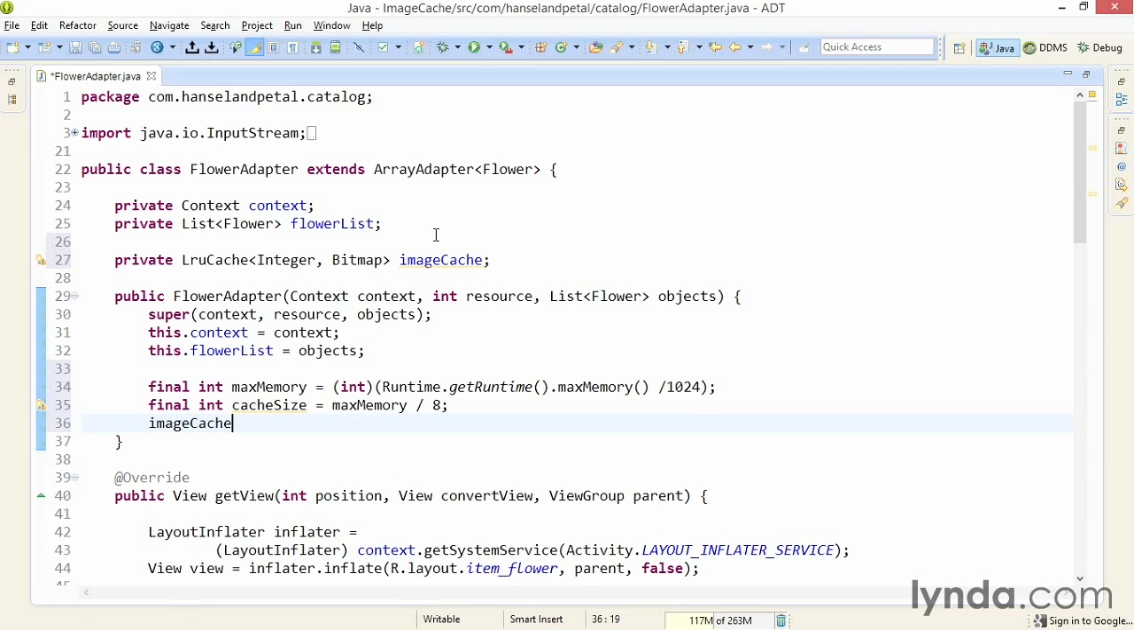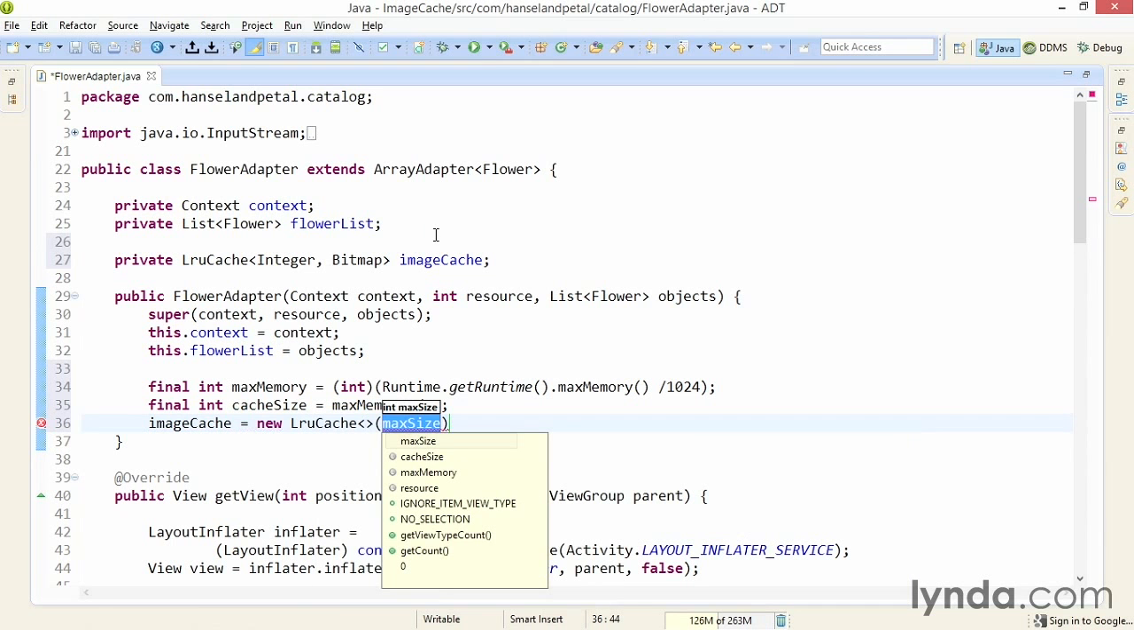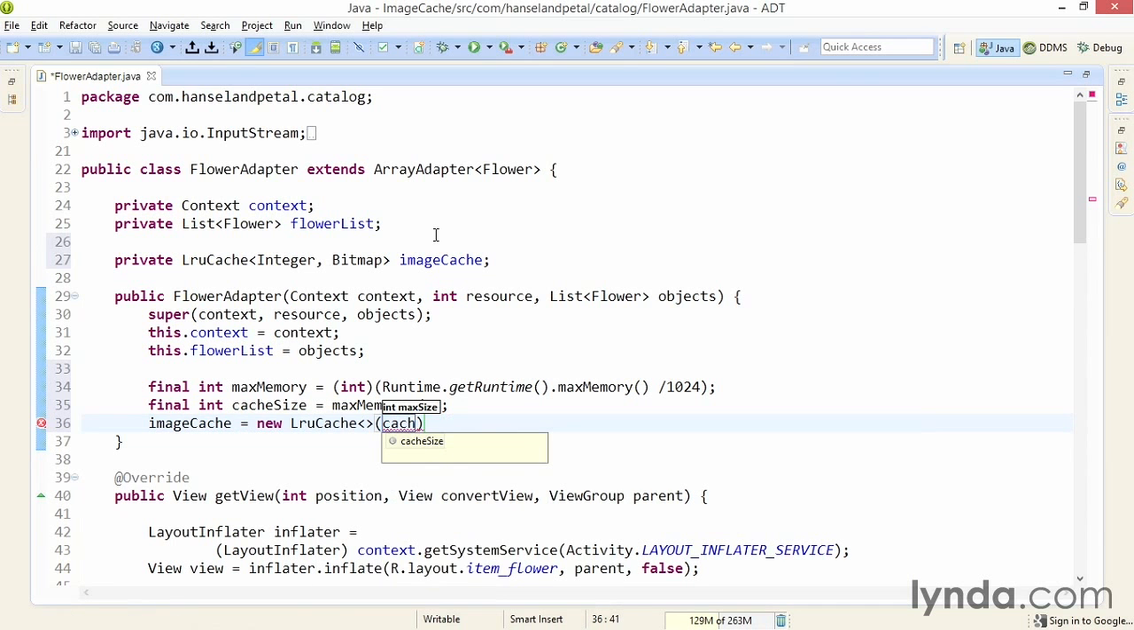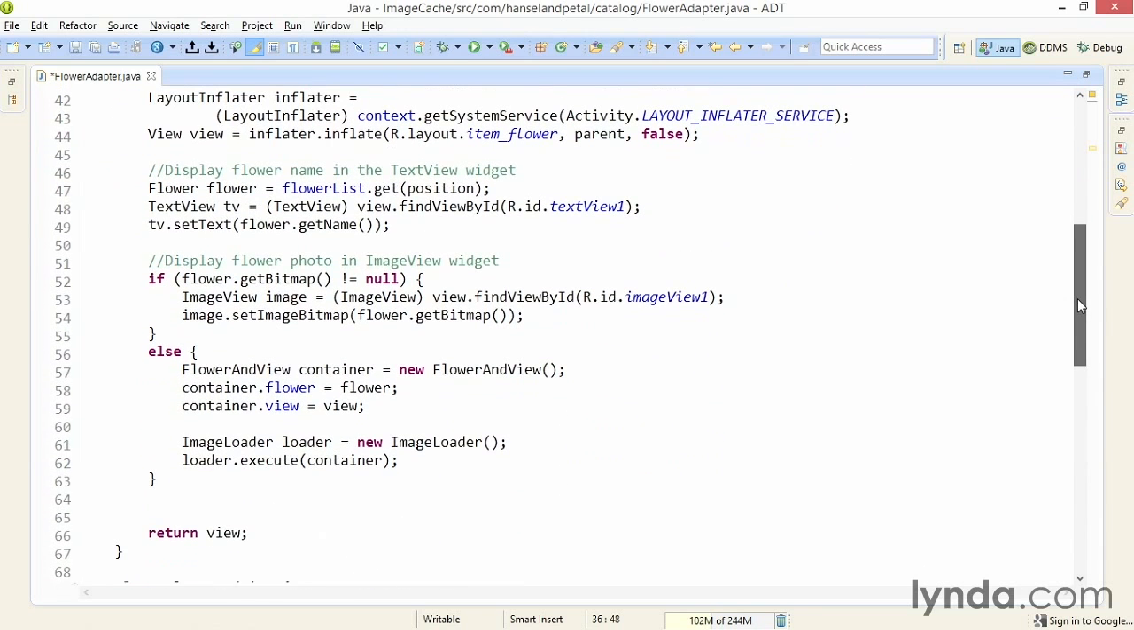I'll instantiate it with imagecache equals new LRU cache, and I'll pass in my new cache size value. And now I have a place where I can put bitmaps. Each bitmap will be indexed by an integer value, and that integer will be the product ID of the flower that the bitmap is associated with. So now I need to modify some code.